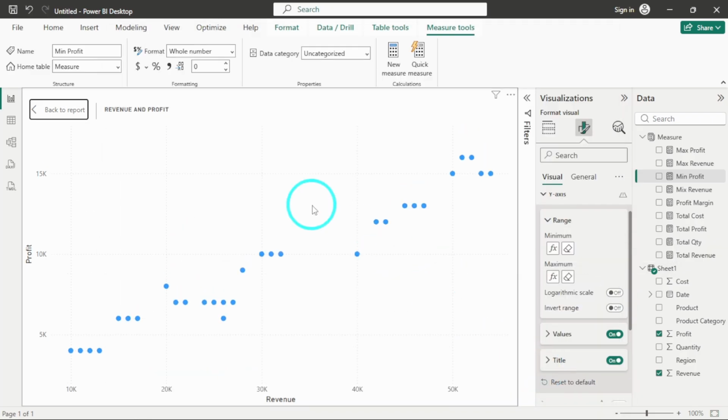So here in this scatter plot, we can easily see that there is a linear pattern. For every high revenue sale, I'm having a high profit as well. So there is a direct correlation between revenue and profit. If my revenue is high, the profit also is high.